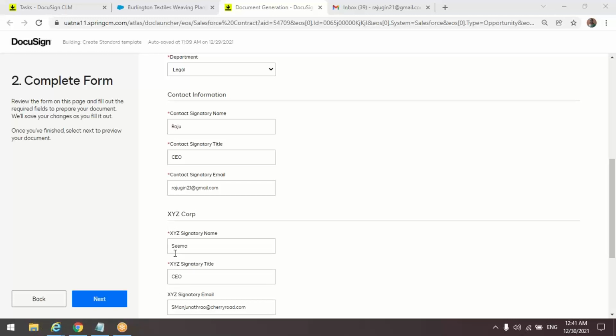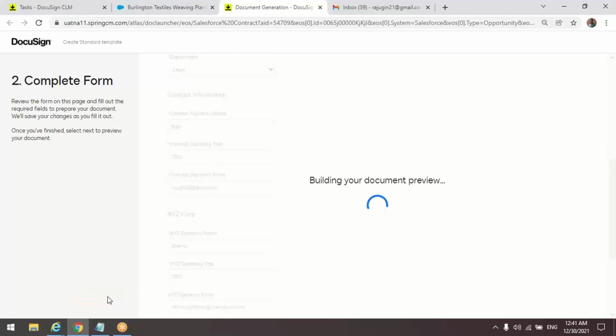So here we have an option. These are editable fields, and we can edit the signatory name, signatory title, and signatory email. At any point of time we can edit these fields. Okay. So here all the information is filled into the fields. Now we are going to click on next.